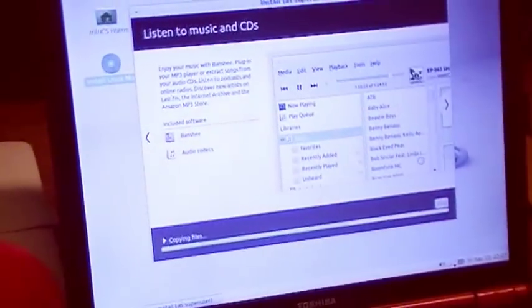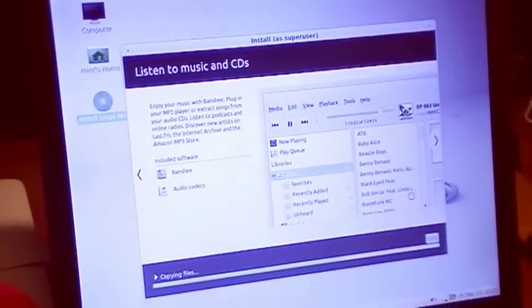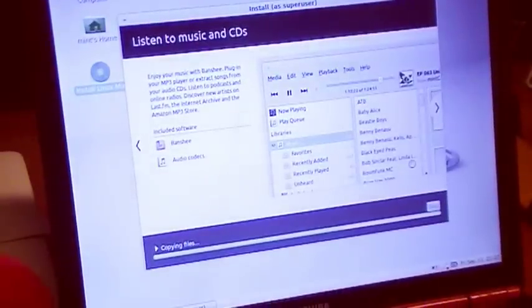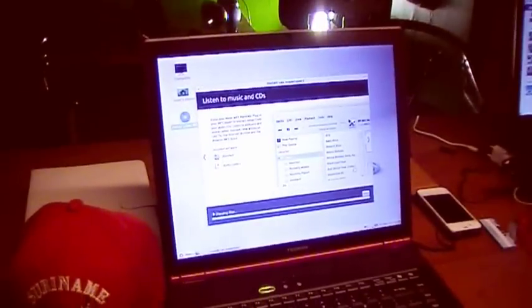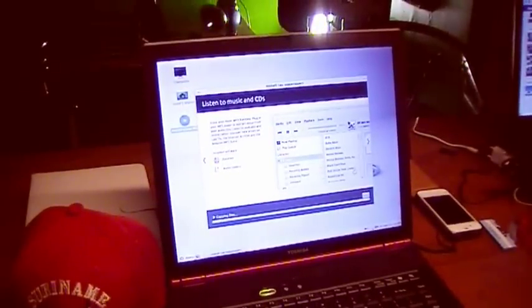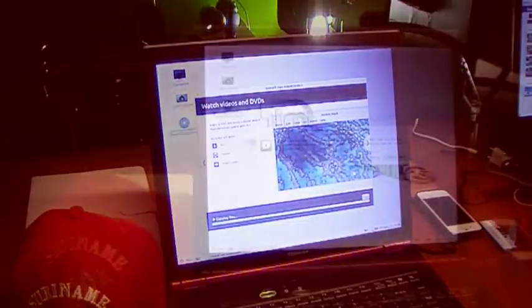It's going amazingly beautiful. Take a look at this. Enjoy your music with Banshee, plug in your MP3 player or extract songs from your audio CDs, listen to podcasts and online radios, discover new artists and Last FM, the Internet Archive and the Amazon MP3 store. That's really cool. And the coolest thing is that we will have Firefox on board, because that is my goal. I want Firefox and only Firefox on this machine.